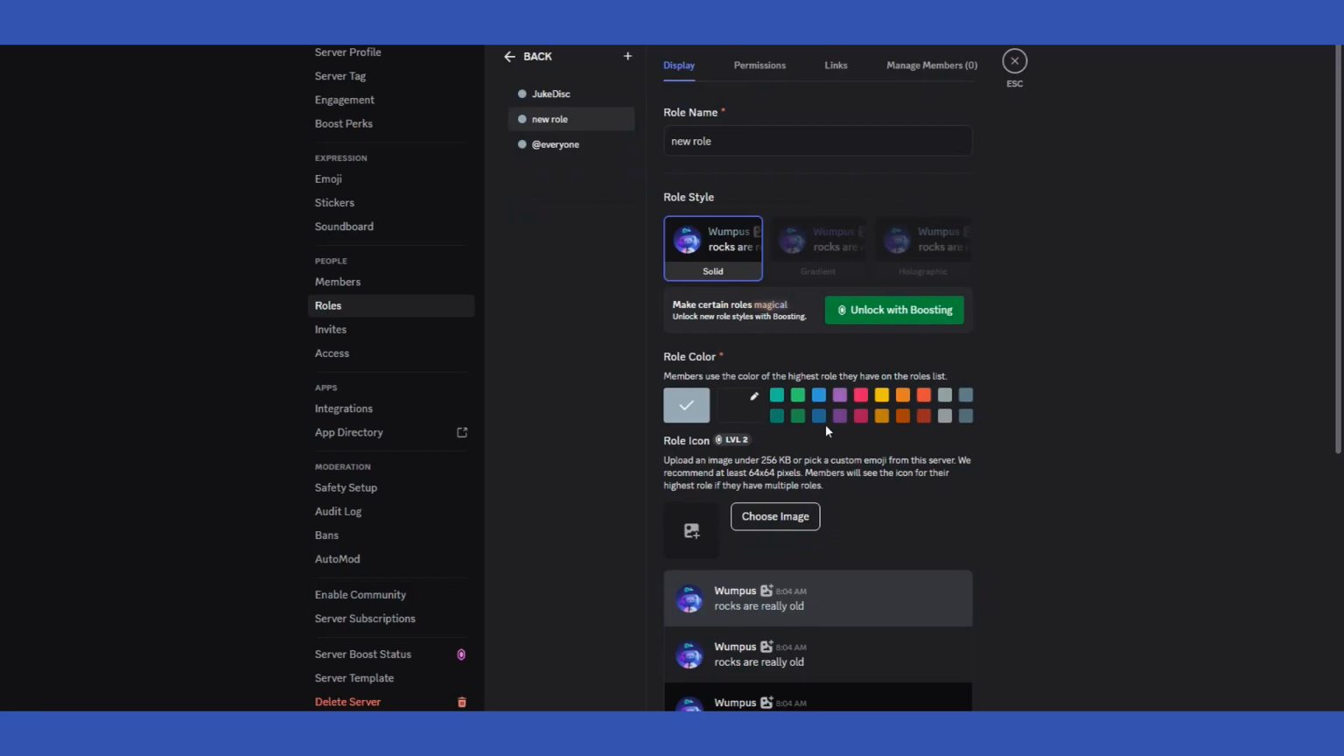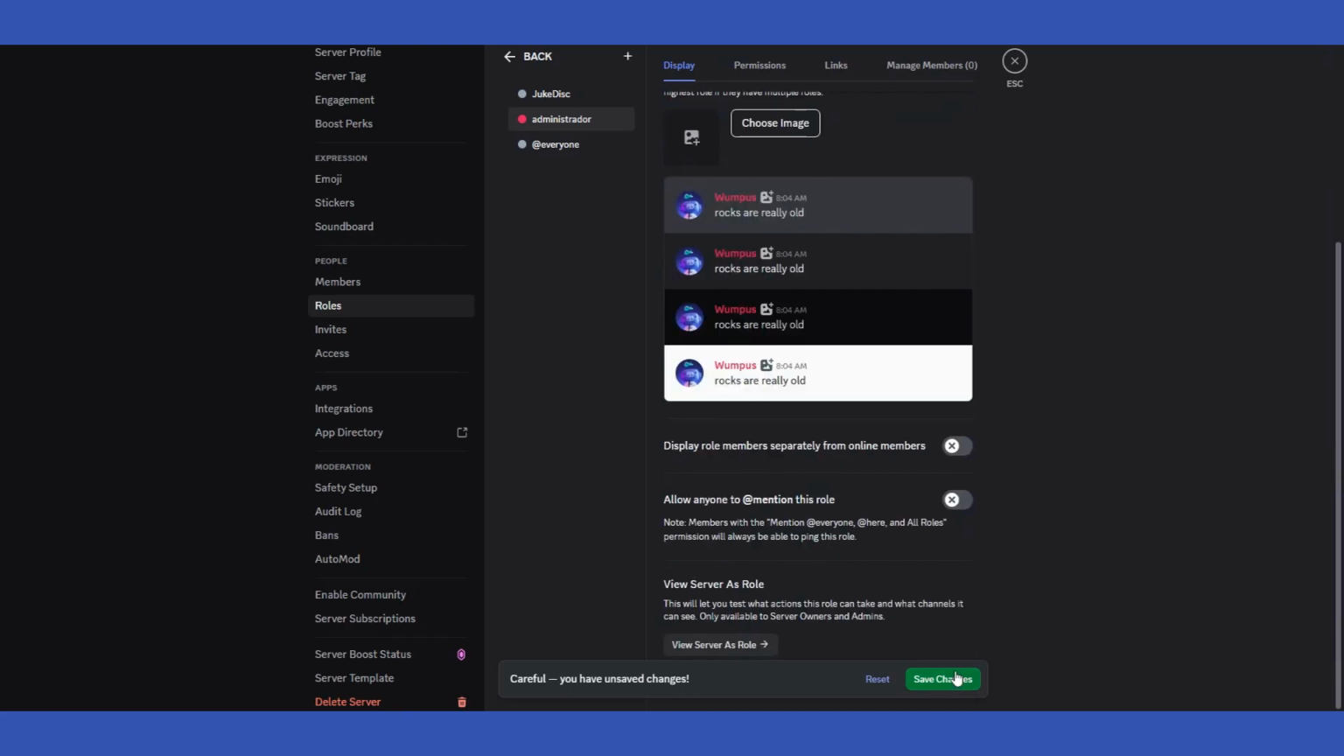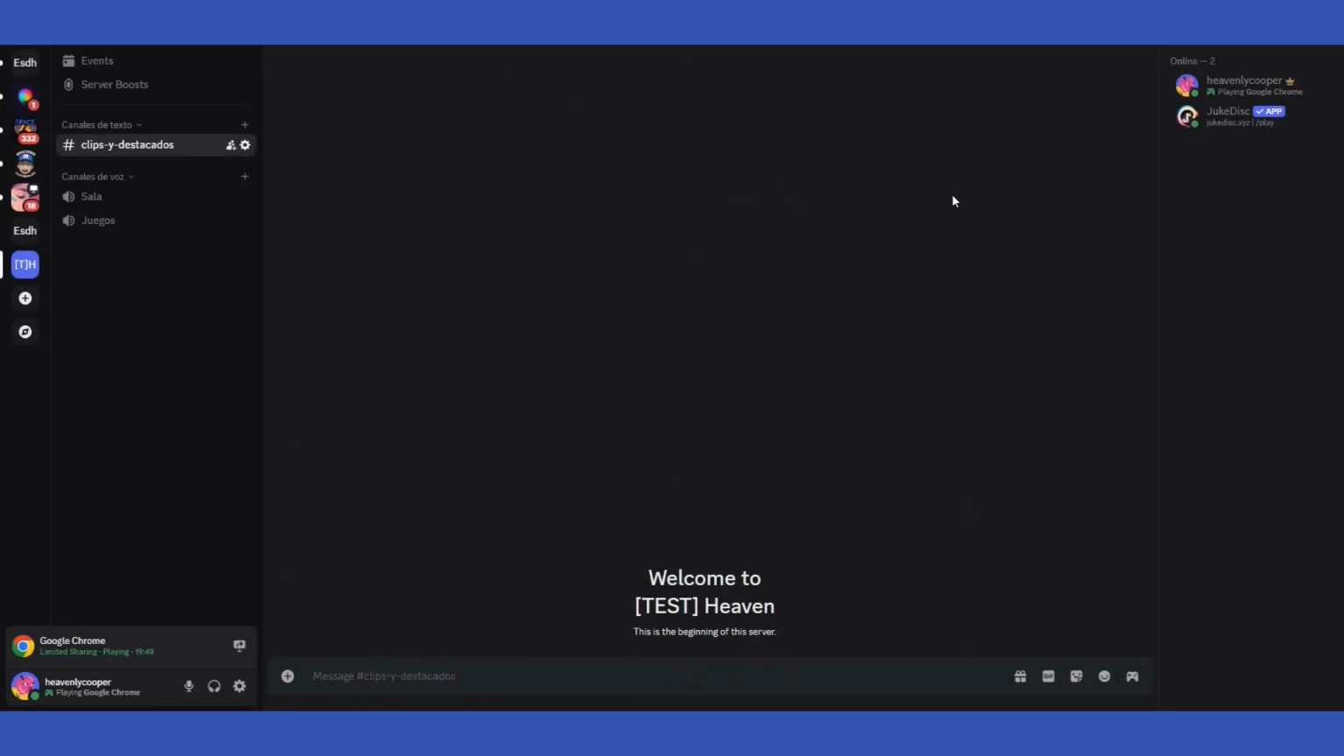You can select the color if you prefer or something like that, and just click here and write again administrator, and then just click here and create the color that you prefer, and then just click here on save changes. Just close this window, and now you have, if you have people on your server, on the right side you will find it.